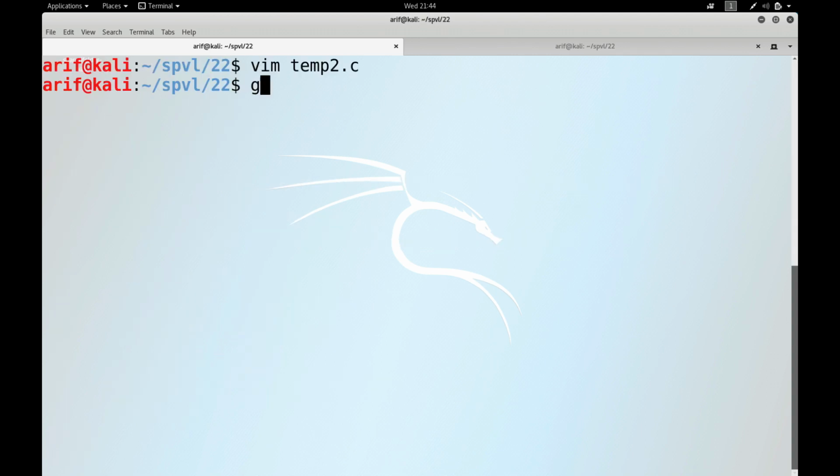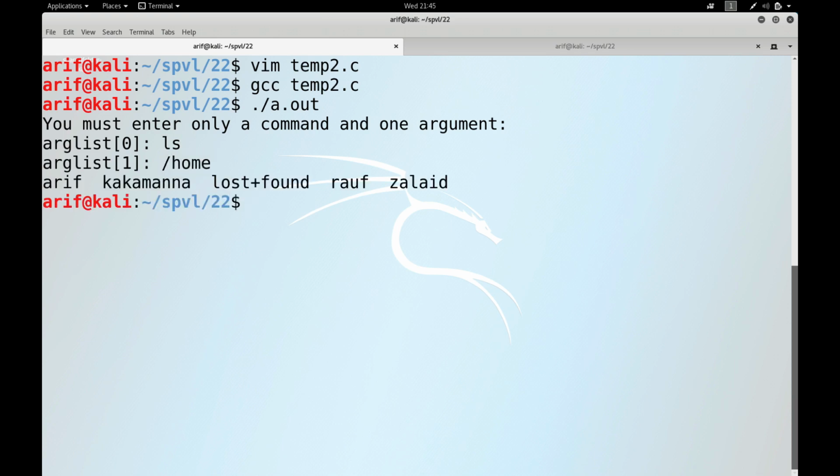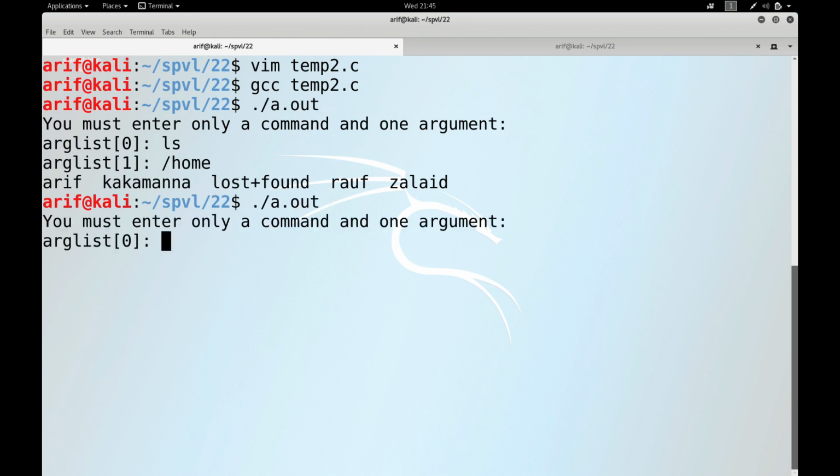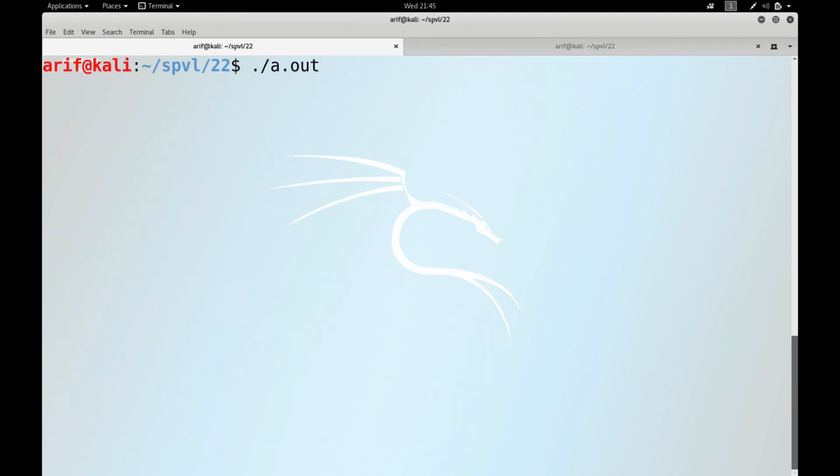Let me compile and run this now. gcc temp2.c, ./a.out, and you see this time it is asking me for the command. Let's suppose that I say ls and I say /home. So it gives me the listing of the /home. Let me run it again. Let me say ls and let me say -l. So it gives me the long listing of the present working directory. Let me run it again.